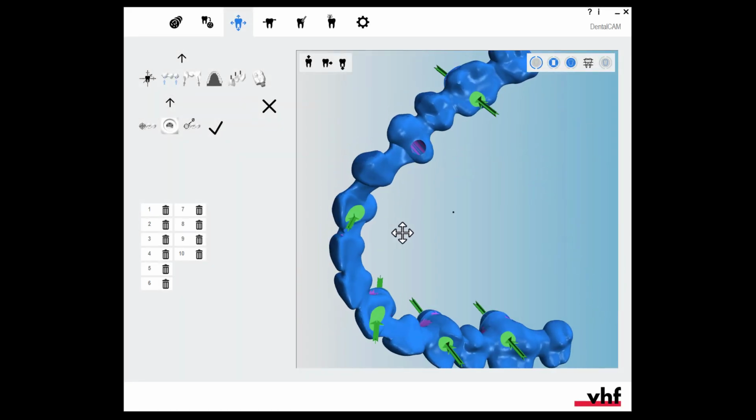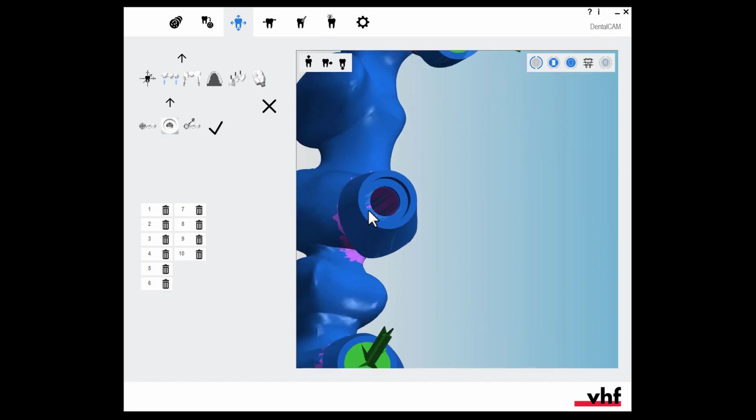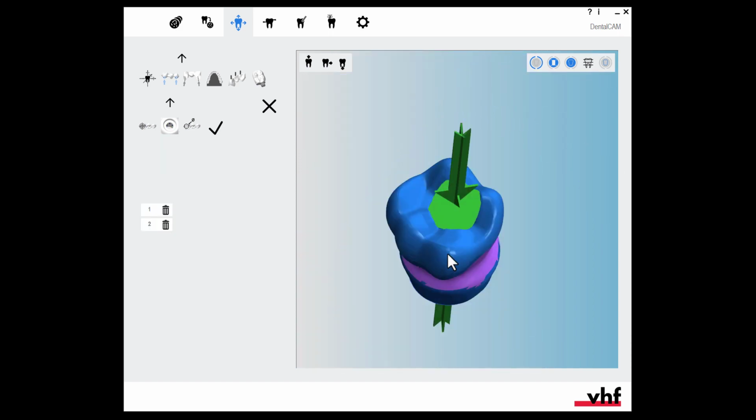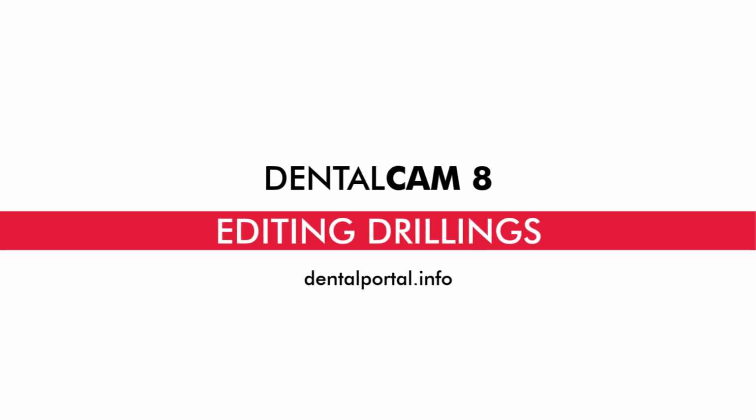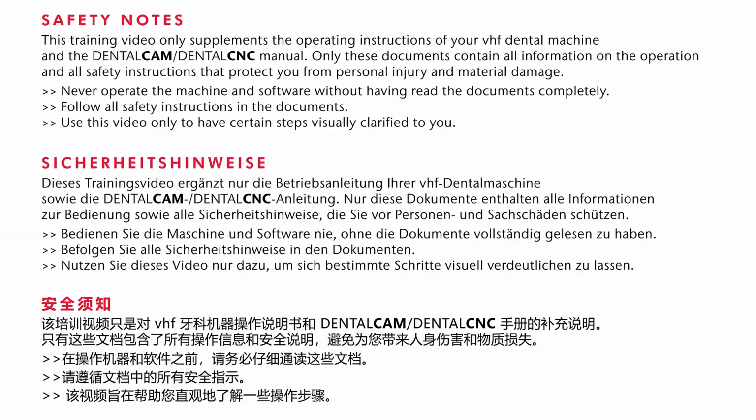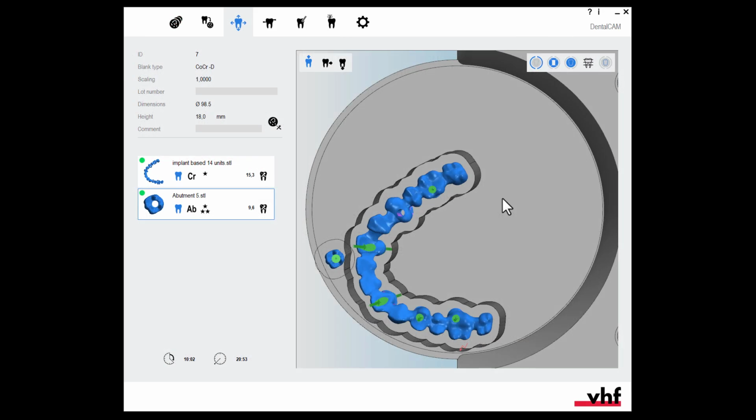In this video we will show you how to check and edit drillings via the editing function. For this example, we have already imported two objects with the automatic detection of drillings activated. Now we must check whether DentalCam has marked the drillings correctly.